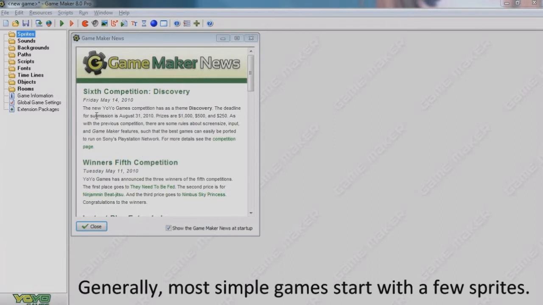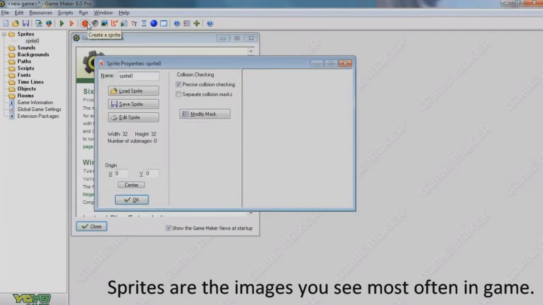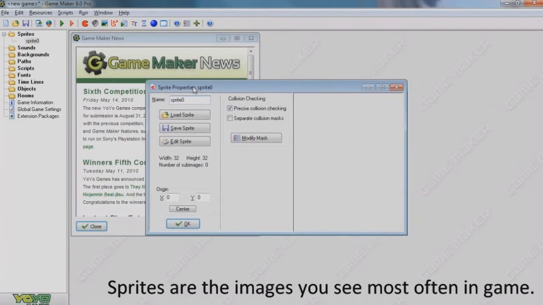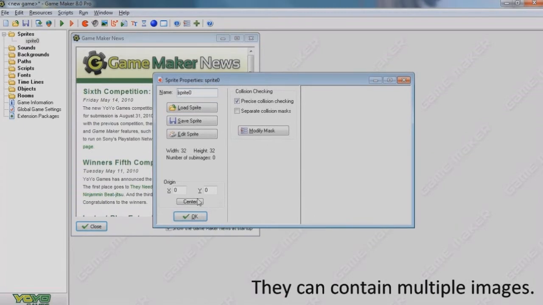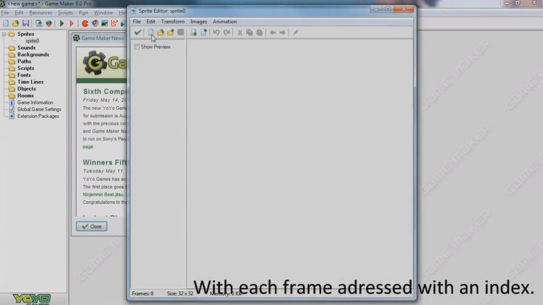Generally, most simple games start with a few sprites. Sprites are images you see mostly in-game. They can contain multiple images, with each frame addressed with an index.